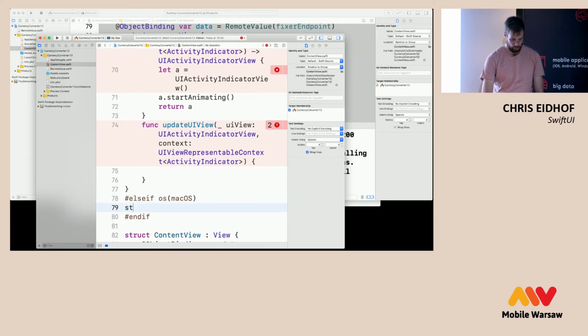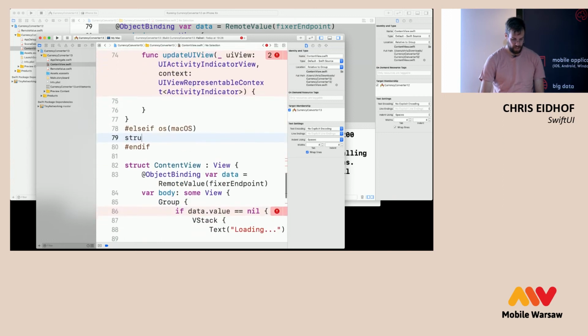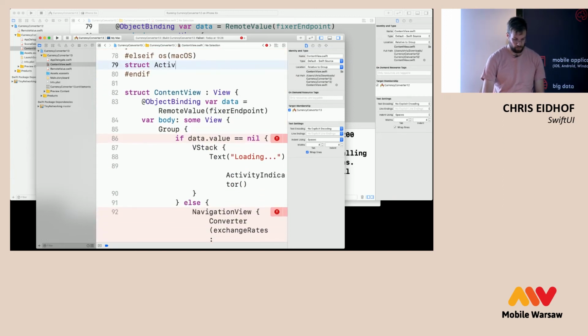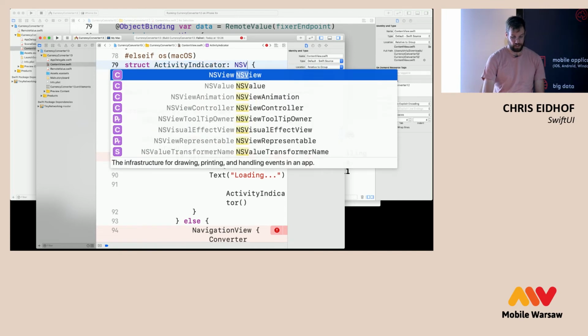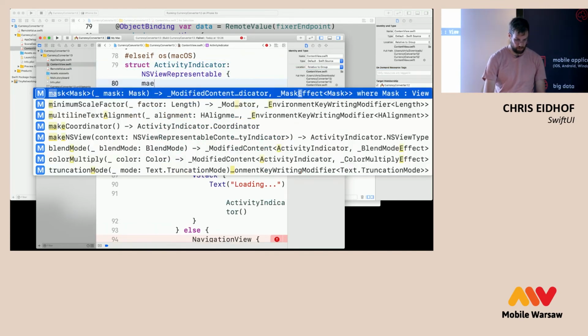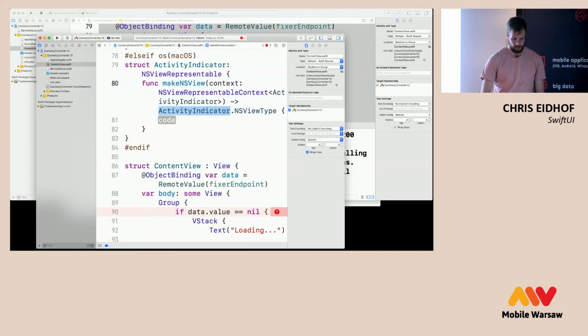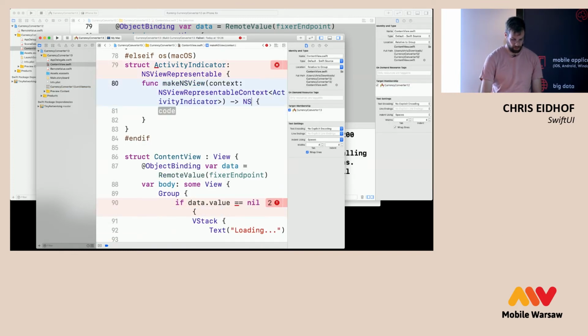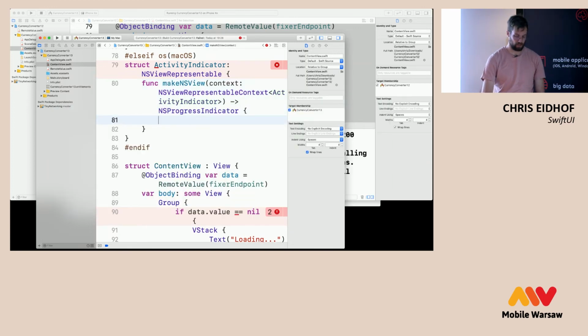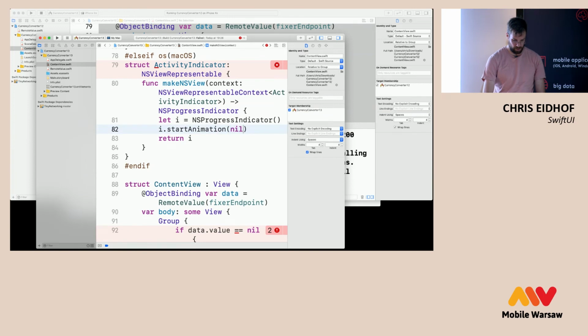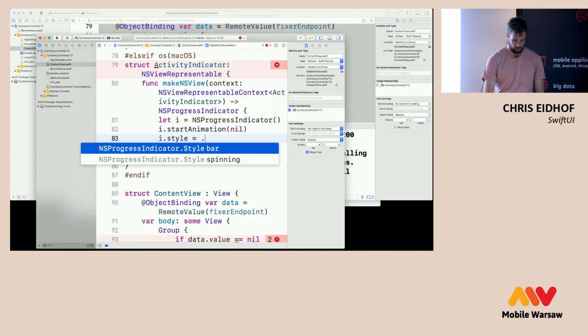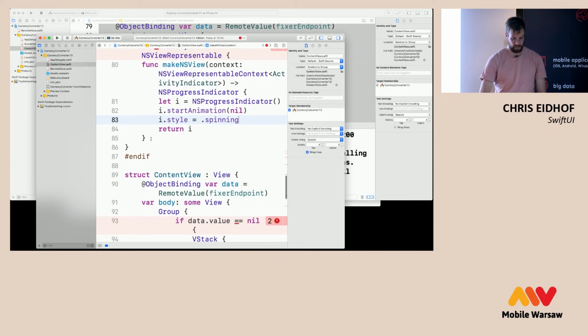So we have to create it again, our activity indicator. And this is, of course, almost the same as what we did before. So this is now an NSViewRepresentable. And we have to implement makeNSView. And the hardest part is knowing the name of the class. So this is called an NSProgressIndicator. But it's the same thing. So we create an i, we return it. We call startAnimation nil. And we set the style to spinning. And the update we'll leave empty.